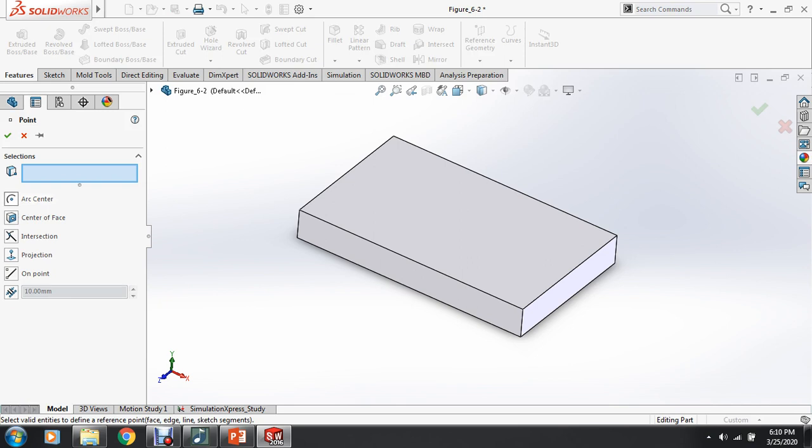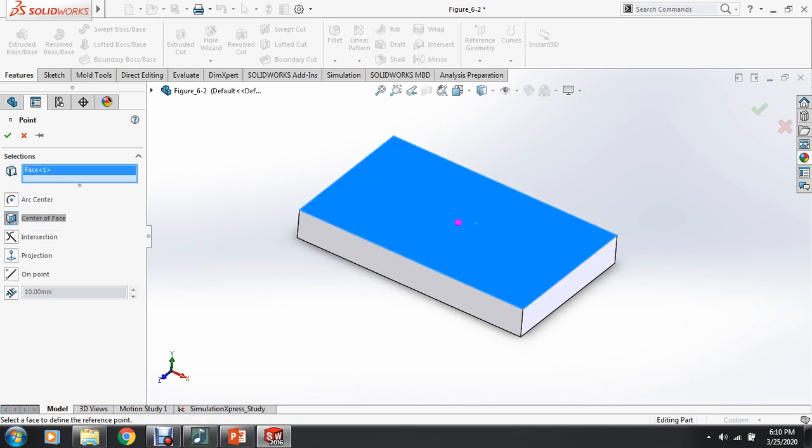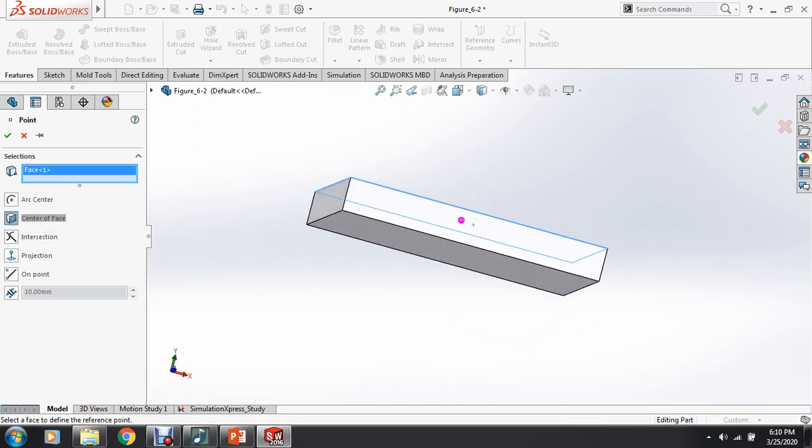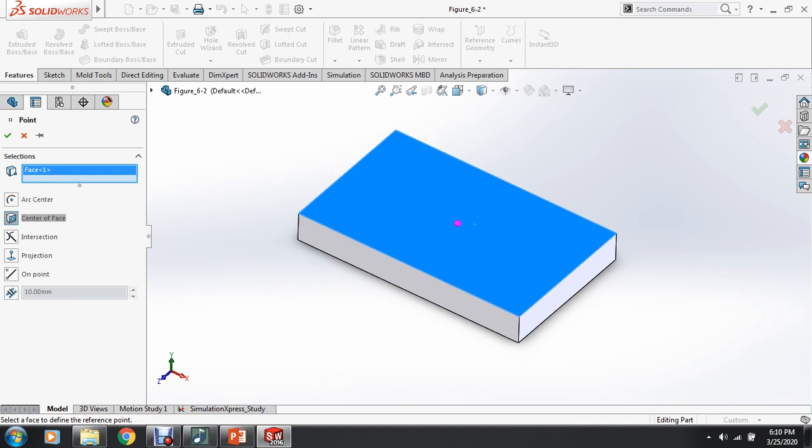So the first method is arc center. Here I don't have an arc, so I'll use the second option and show you how to create a 3D point in the center of the face. Now you select the method and click on face. Software will automatically create a point for you in the middle of the face.